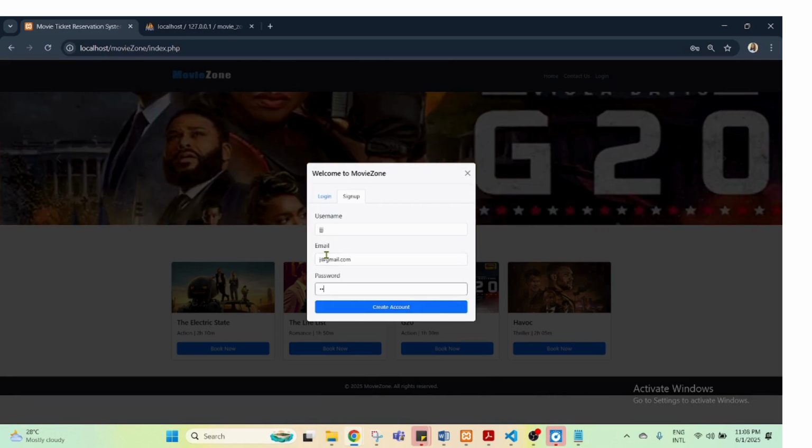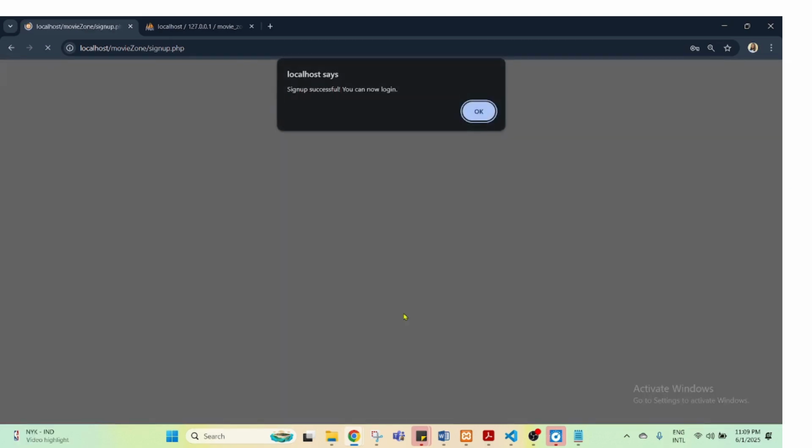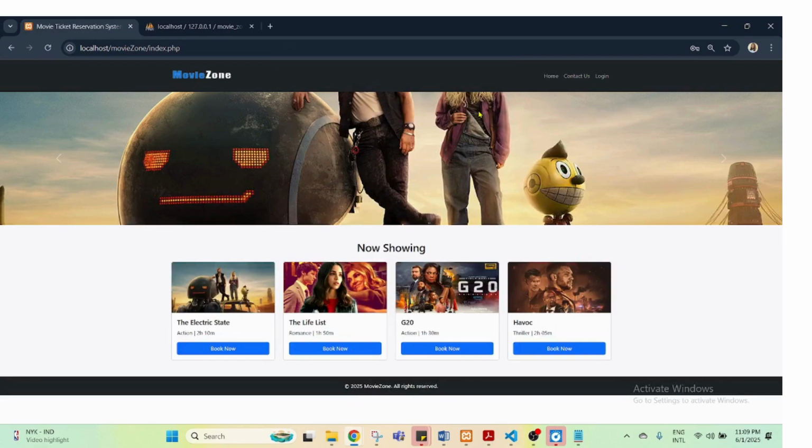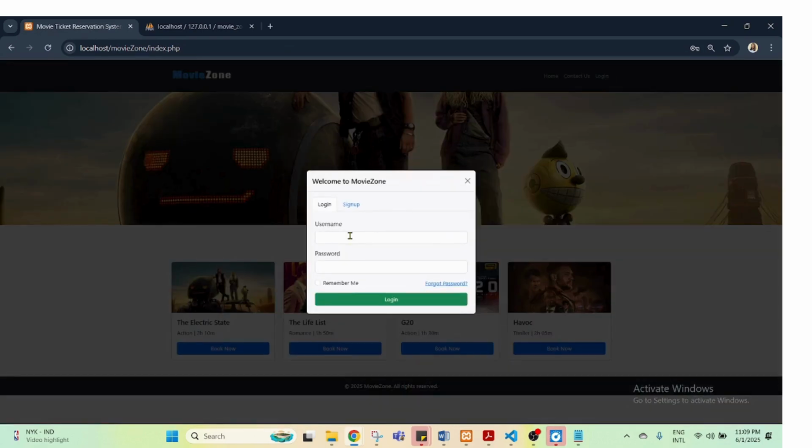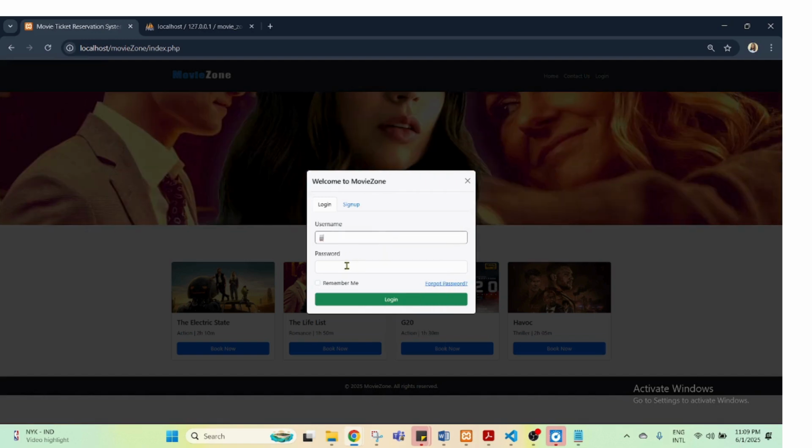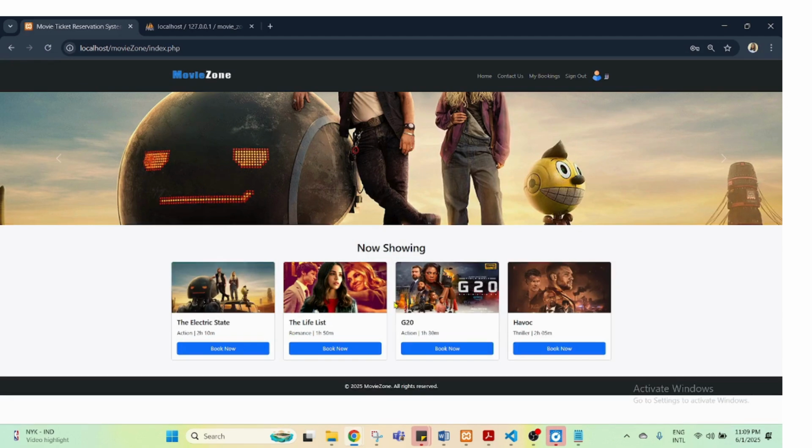And a password. After creating an account successfully, a success message appears. Then the new user has to log into the system using the username and password. So, the user has successfully logged into the system.